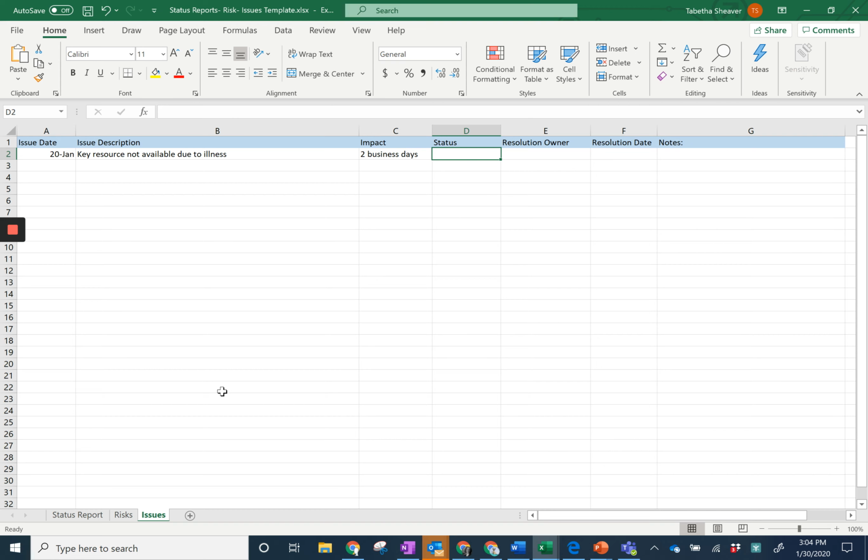And so what is the status? Has this issue been resolved? Is it still open? Who's in charge of resolving it? What date did it actually get resolved? And then any notes that you need to put in here. Now, you can actually track this issue back to the risk log here.